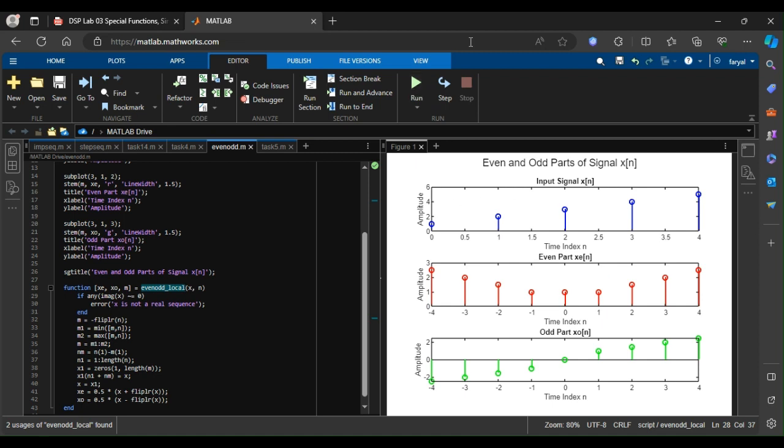The function verifies that the input signal x is real and throws an error if it contains any imaginary component. It then constructs the index vector m to encompass the range of both n and its mirrored version. The signal x is adjusted and aligned with the index vector m, and then the even and odd parts are calculated using the formulas of even and odd functions.